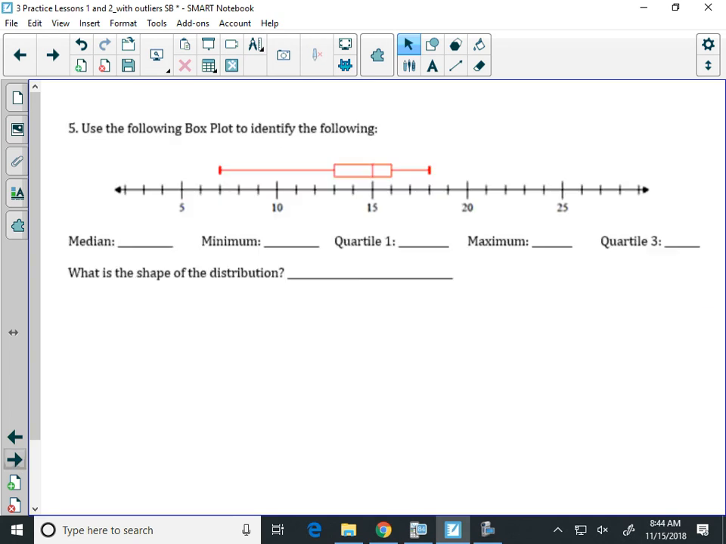All right, next one, number 5. You're given a box plot, you just have to interpret some information. So the first thing you need to know is, let's talk about a box plot. Remember, the box here is made up of the quartiles. Quartile 1 is the left part, quartile 2 is in the middle, and quartile 3 is the other part of the box. There are no stars, so there's no outliers, which means that the whiskers go out to your minimum and your maximum. Well, now that I've labeled my box, I can find all that information really easy.